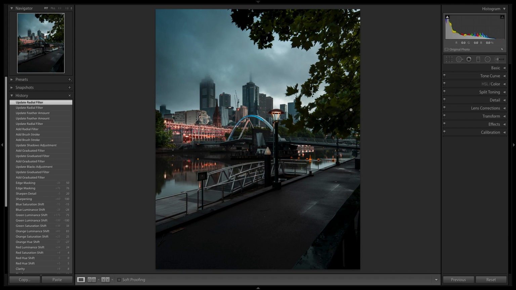Let's bring out the bottom part of this tree here as well. So let's do another exposure adjustment.